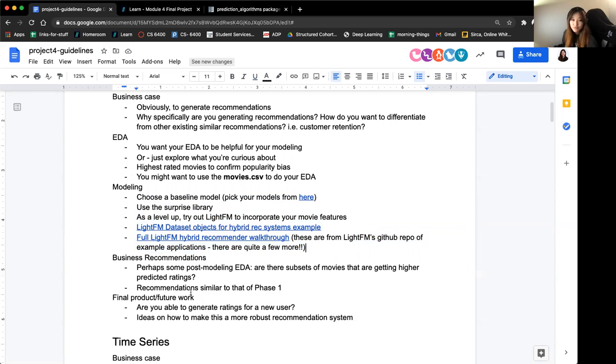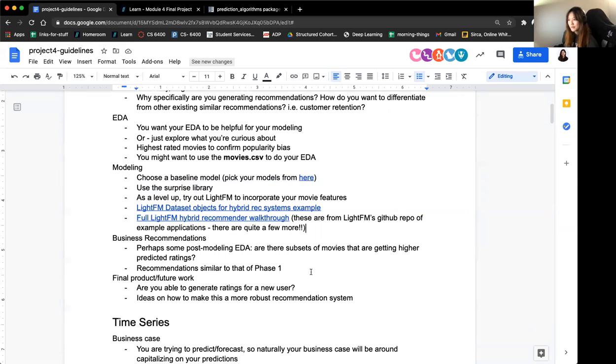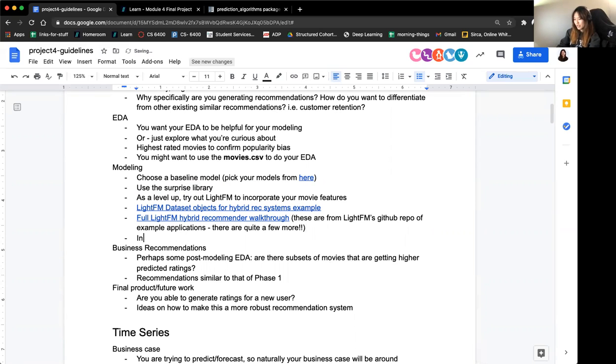So that's pretty much it for the recommendation system project on the modeling side. Of course, don't forget your metrics. You're going to look at your RMSE. Don't forget to interpret those. Let me just write that down. Interpret your metrics. I know the other one is also MAE, which stands for mean absolute error.